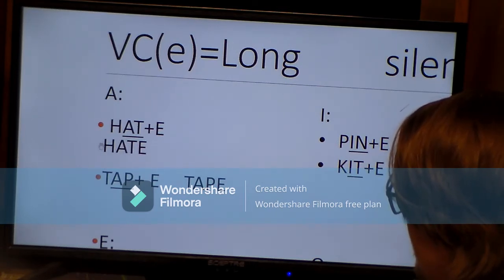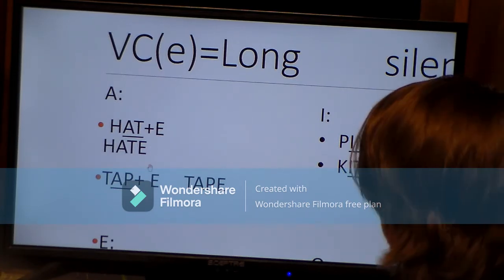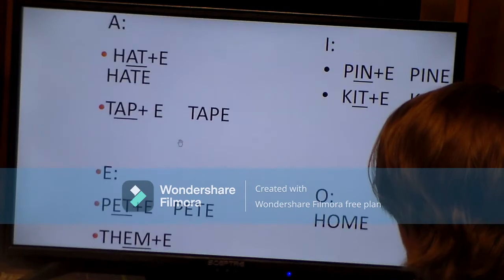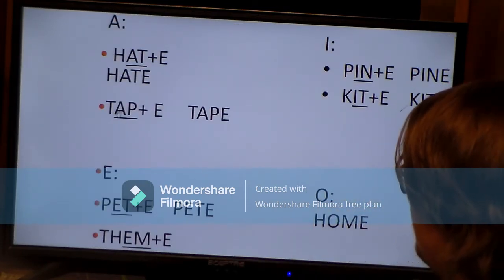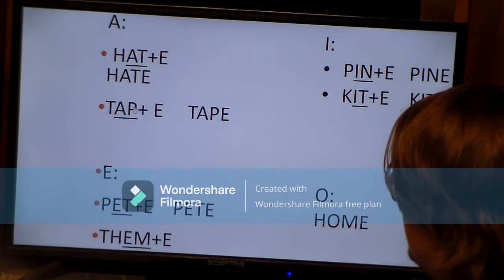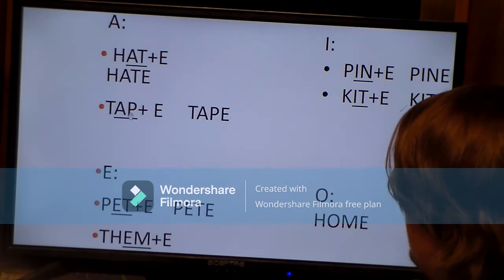Hate, which you should not do, but for the sake of this lesson, that's the word we have. Let's try another one with A. Short A goes "a." Followed by a P is "ap." So this word is tap.